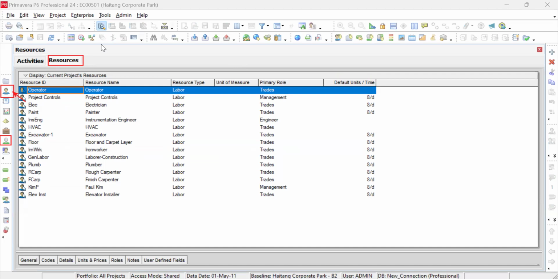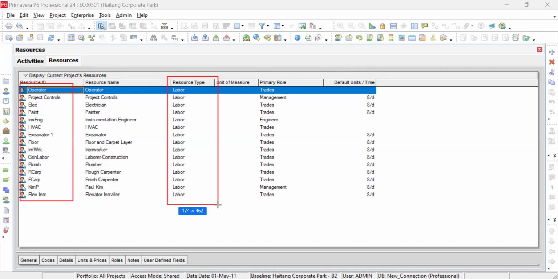Now I will see here, it is mentioned current project resources. It means that in my project, only these are the resources assigned to the project. But I need to add my resources. If I see here, it is only labor resources because of the icon of labor and also because here are the resource types, all of them are labor.